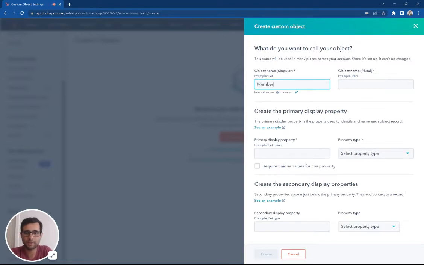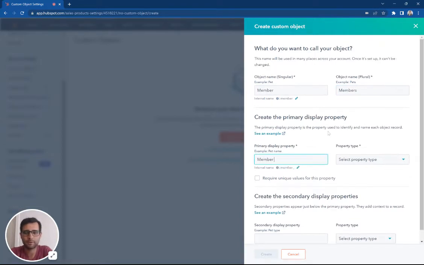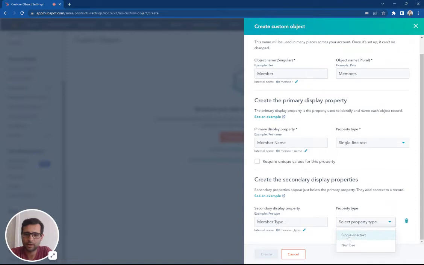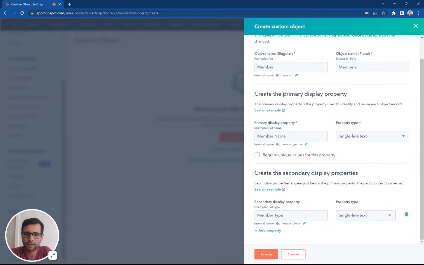So our new object name is member. For plural, we would say members. We need a primary display property. This is going to be our member name. We're going to say that this is just a single line of text. For our secondary one, we're going to say that this is a member type. And we're going to say this is also single line text.